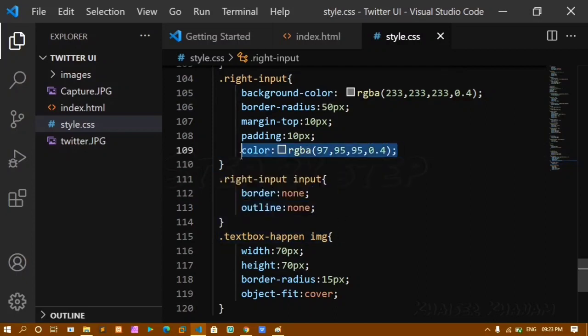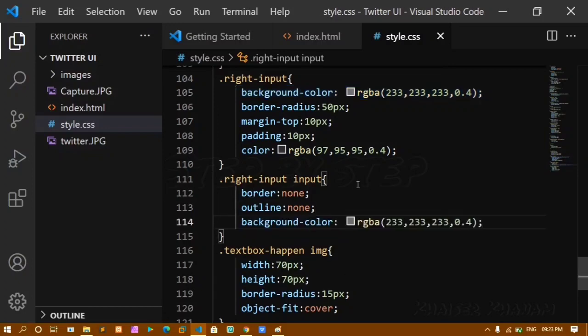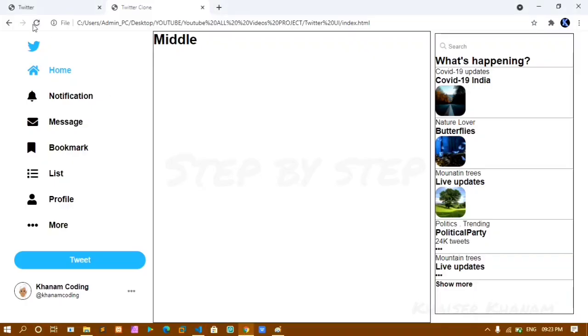I'll copy this same background color from here and paste it here. Now I'll save this, come and refresh. Now you can see my background color has been changed.